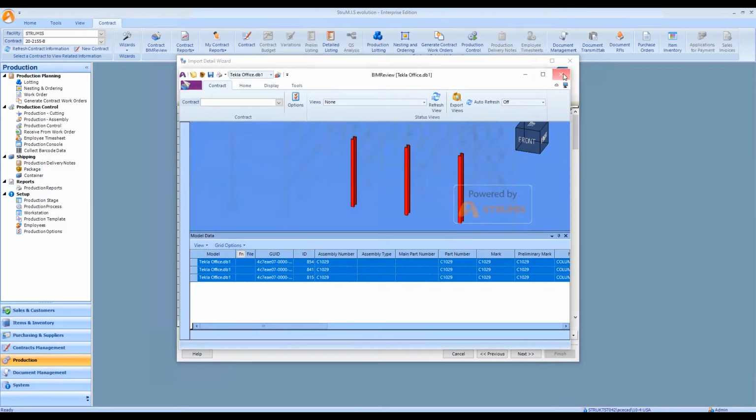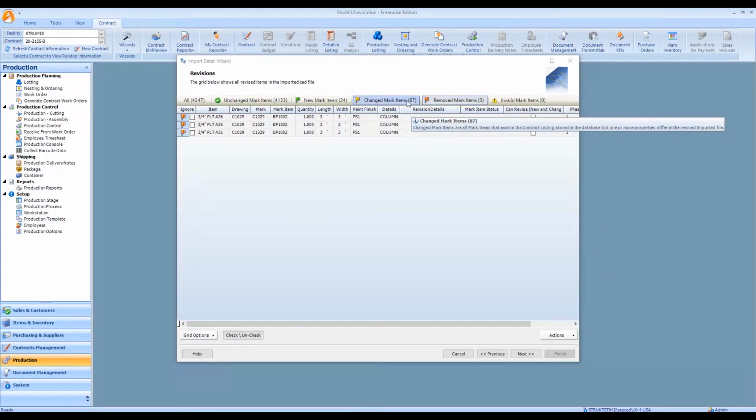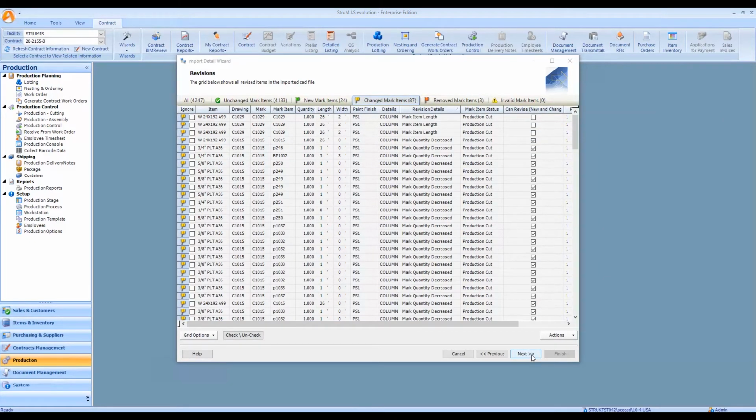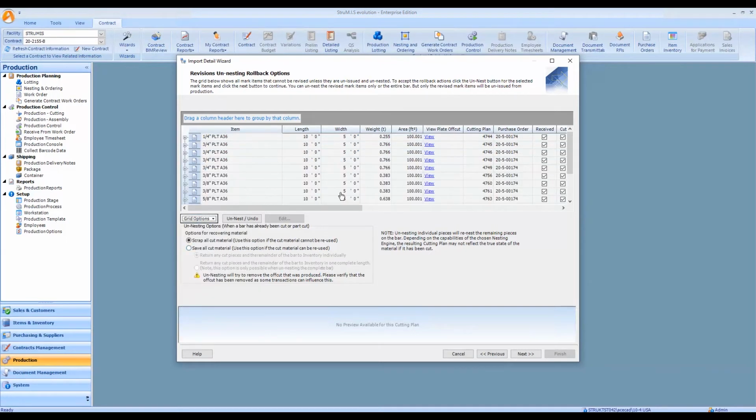So these are the ones that we're going to be taking a look at in a moment within the nesting screens. As I mentioned previously, we can't revise them, so we're going to have to make some changes there, as well as with the removed mark items, they're going to become part of our unnest as well. So if we first draw our attention to the received and cut columns, I'm just going to collapse everything before we do anything else.